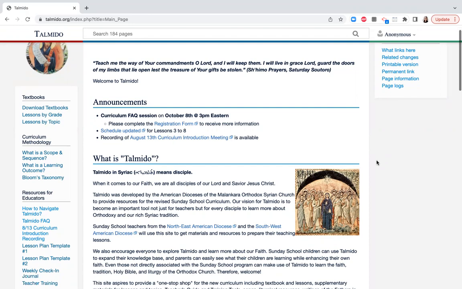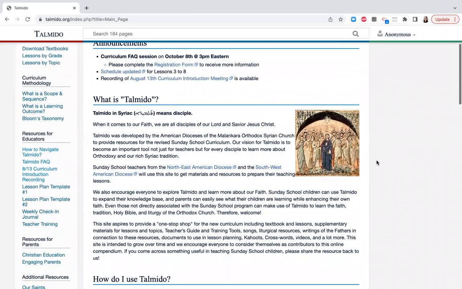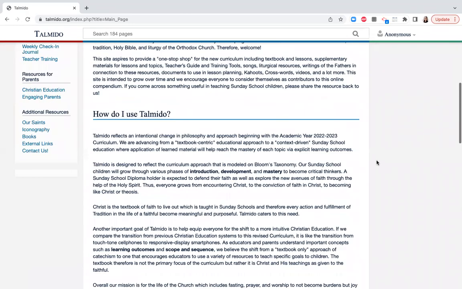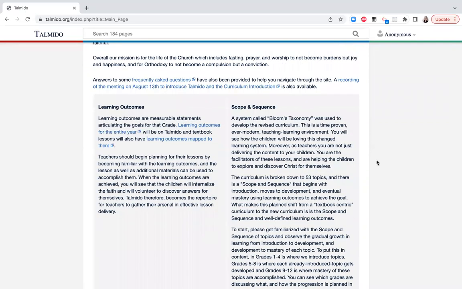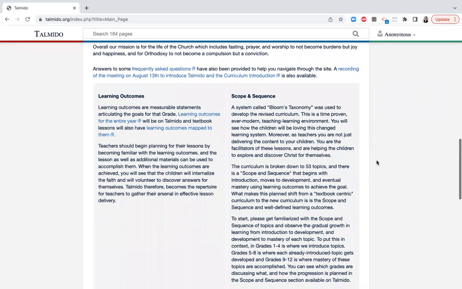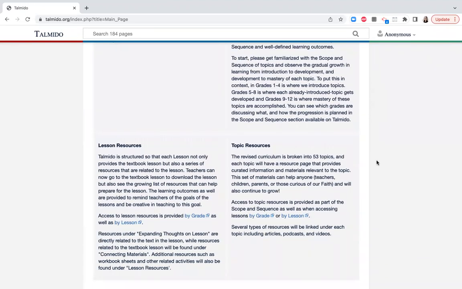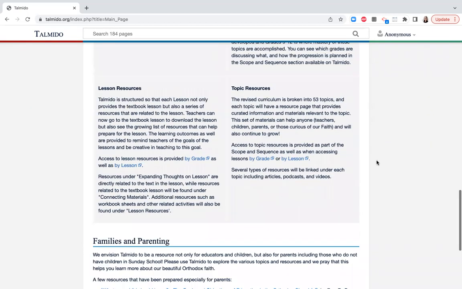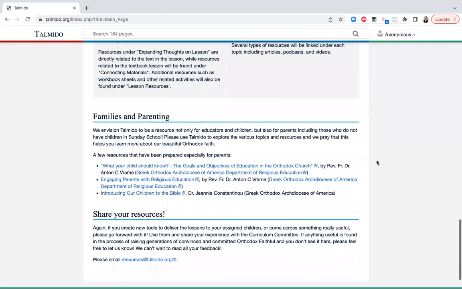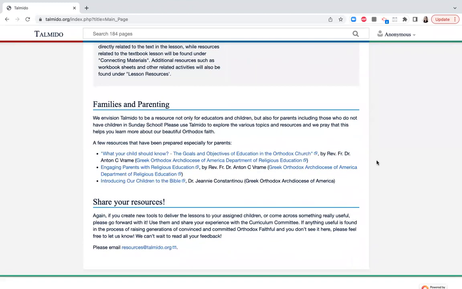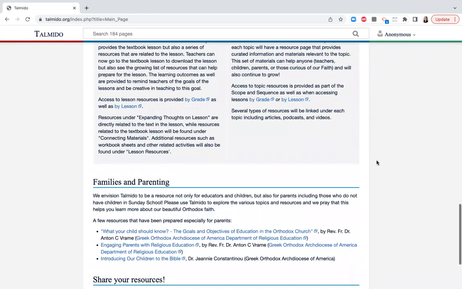On the main page, you're just going to get a brief rundown of what Talmido is and how you can use it. Throughout our curriculum, we use things like learning outcomes, scope and sequence. We have multiple different resources for the lessons as well as topic resources. So in this chart here, you're going to get a brief synopsis of what all of those entail. Additionally, you're going to see that below we have a section for parents as well and how you can support your child's Sunday school education.